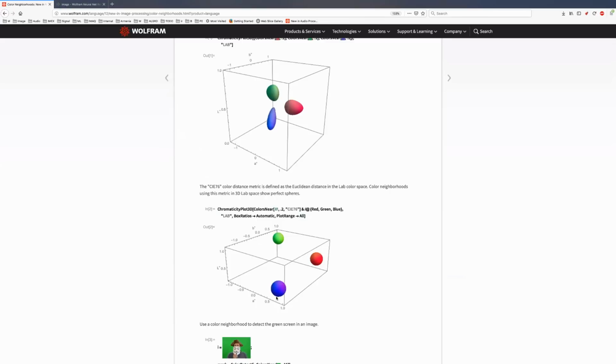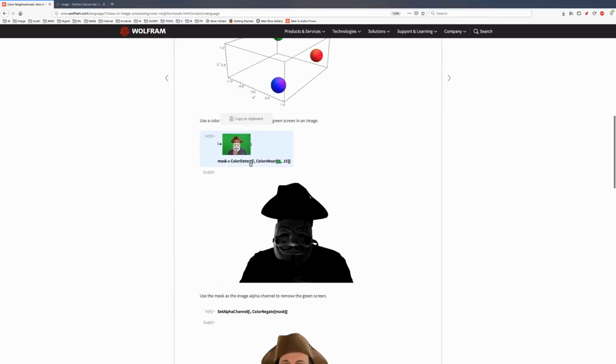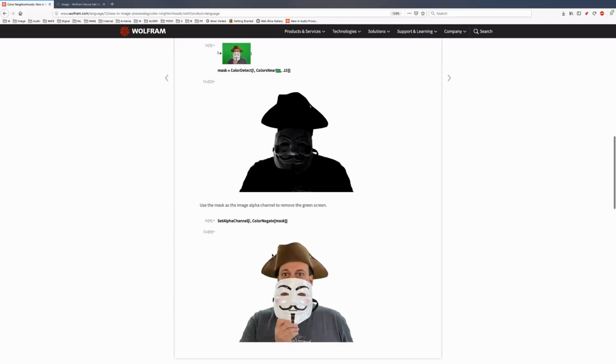A continuation of that example shows a green screen example, which uses ColorsNear to get all the colors that are within that color neighborhood, and then sets that binary result or a grayscale result as the alpha channel of the image so that it's masked.